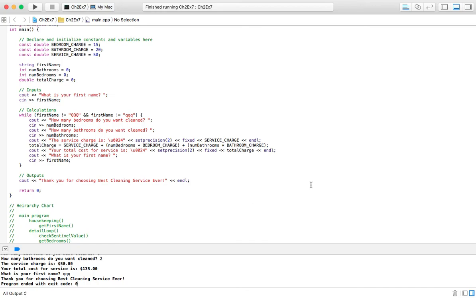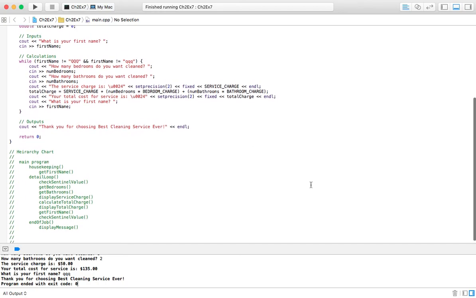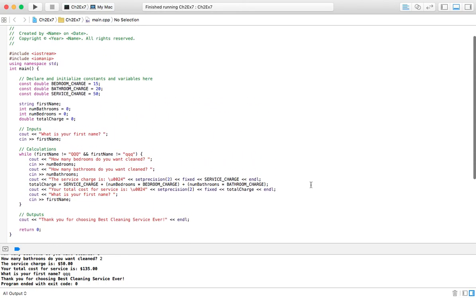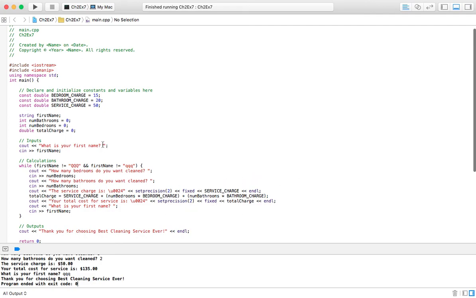So that's it for this problem. Just remember, when you have set precision and fixed, you do need to have this up here. Include iomanip. And I think that's about it.